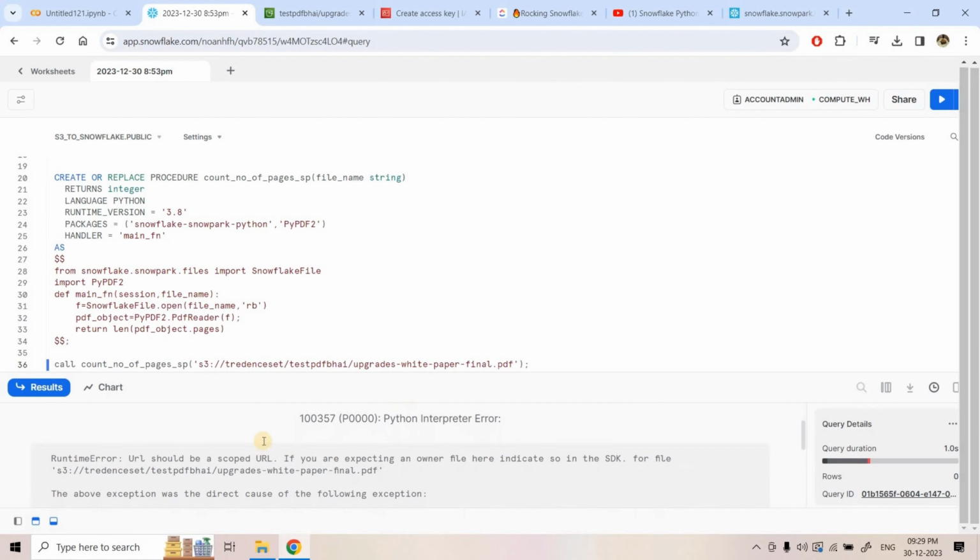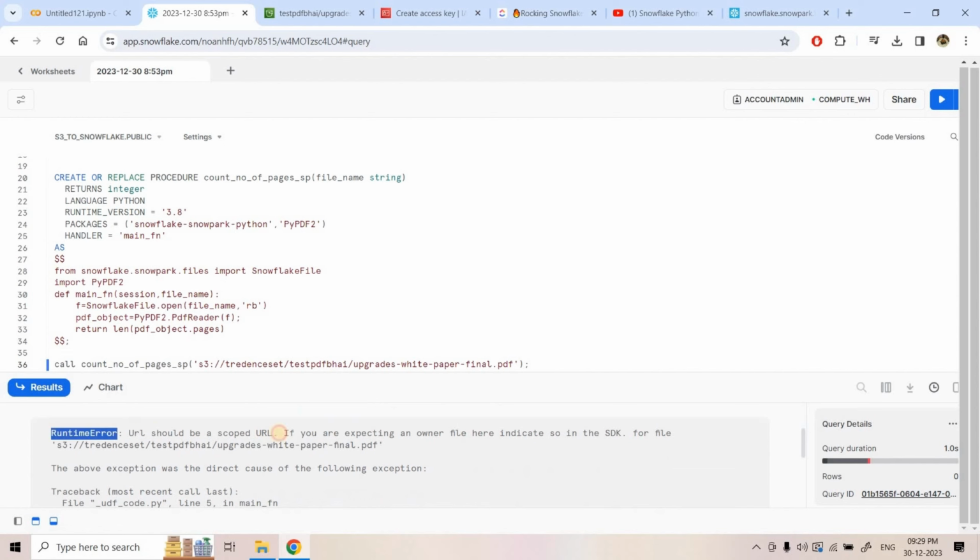Here it is throwing a Python interpreter error, and you can see it is throwing an exception that the URL should be a scoped URL. So we cannot simply pass the file name this way. We need to generate the scoped URL for this. So now we should know how to create the scoped URL. For that also Snowflake might have given us some function. Let's see that.